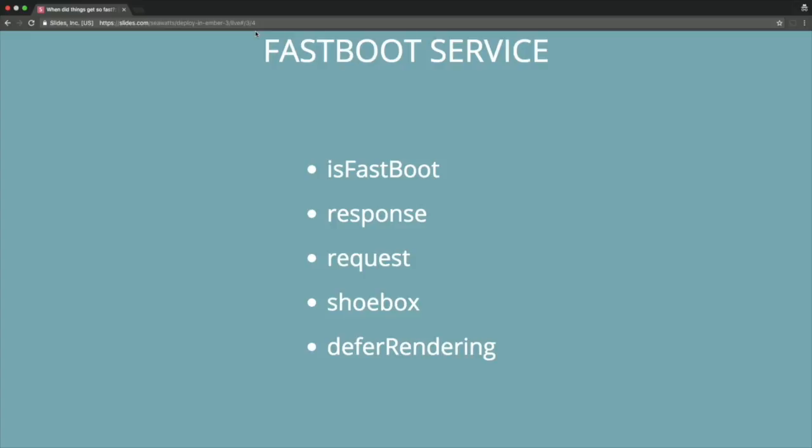Nice. Yeah, I can see how that could have its use cases. Yeah. Hi. Since Fastboot is server side, DOM manipulation. Since you're not using jQuery, what's the best practice you use?